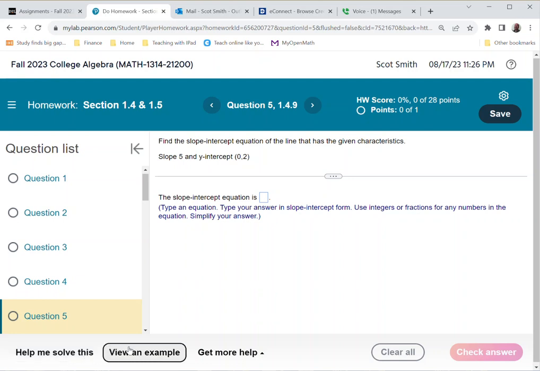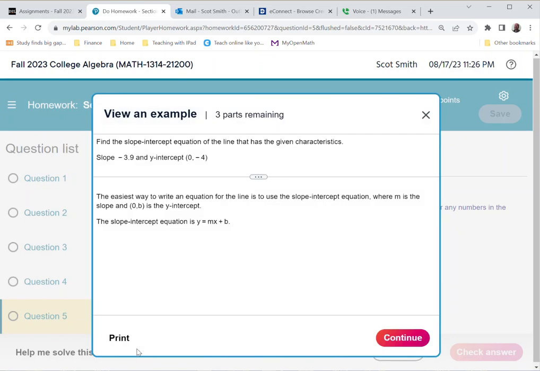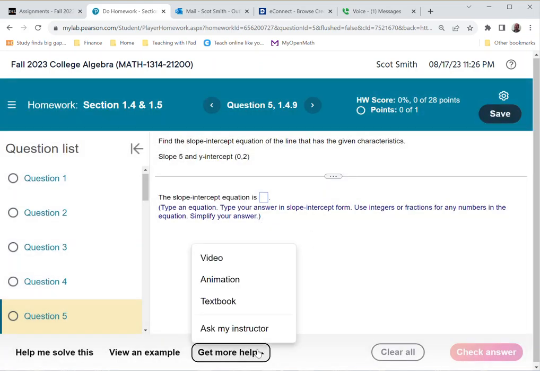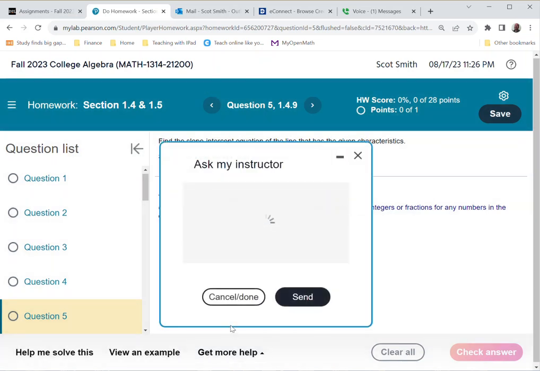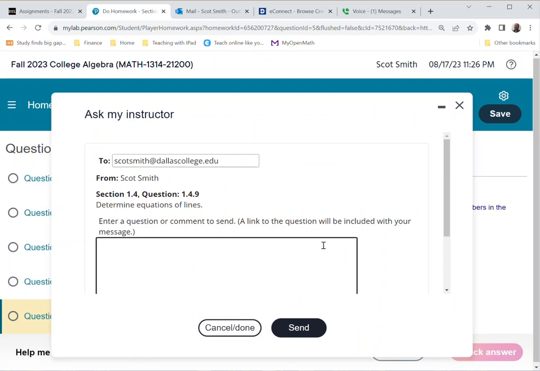Maybe you like this problem, so you could click on View an Example. And so just click through from page to page, and it'll tell you how to do that. It'll print it out as well, it looks like. And then you have Get More Help. Notice for this problem, there's a video, there's an animation, which is also a video, or you can go to the textbook. Now you can also go to Ask My Instructor, especially if you run into some harder problems.